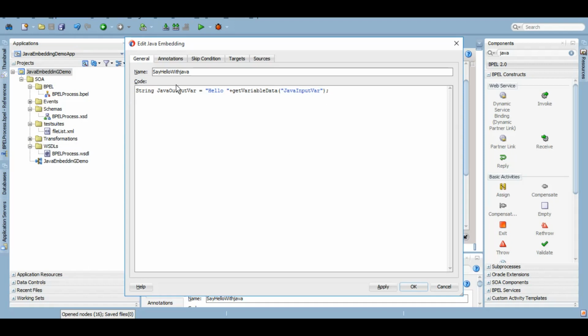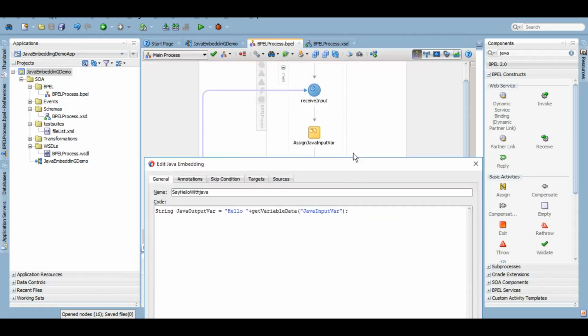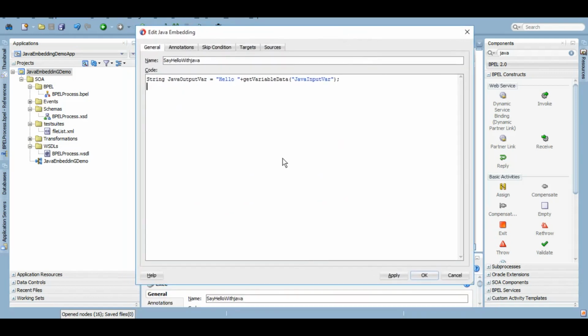So now we have a variable, Java output variable, where we are concatenating hello with whatever the input that we are getting, and now we want to give that variable back to the BPEL, right? In BPEL, if you see, we have assigned this variable with the output variable. So for that we have a method called set variable data. Getter and setter are very common terminology used between Java developers, but if you don't know that, that's absolutely fine. All you need to worry about is that get variable data is used to get the data from the BPEL, and set variable data is to set something to the BPEL. So let's do that.